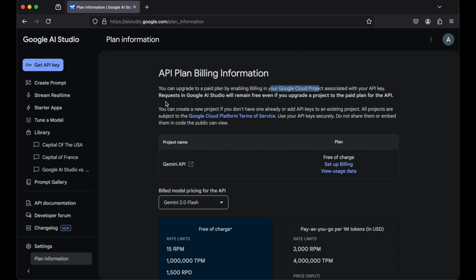The same thing is written here. The request in Google AI Studio will remain free even if you upgrade a project to the paid plan for the API. So if I summarize, everything which you are accessing through UI is free of cost, whether you are on the paid plan or the free plan. And if you are using the API key and integrating these Gemini models into your custom applications, and on top of that, if we have upgraded to the paid plan, then only the pricing is applicable for our usage.